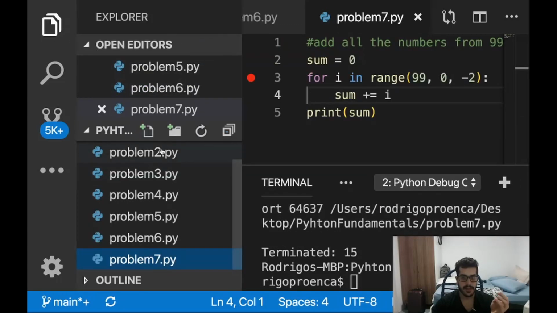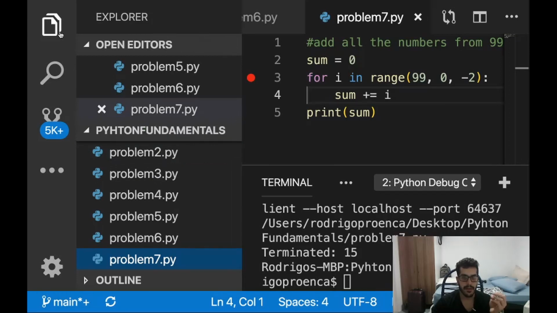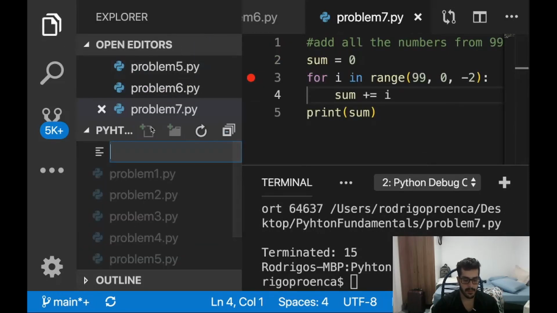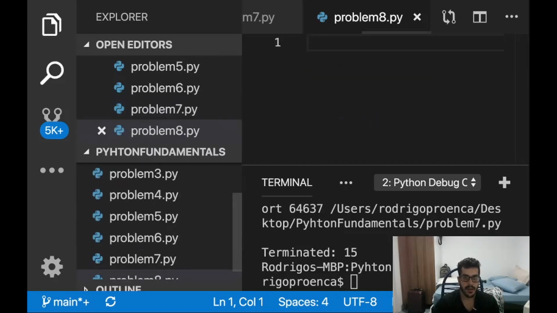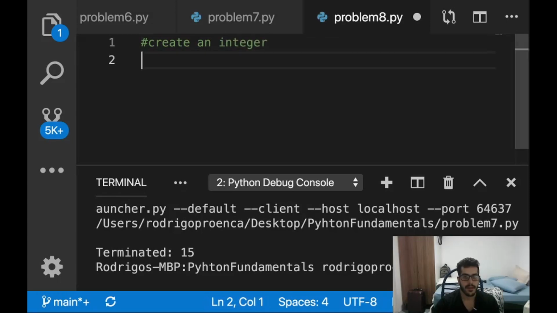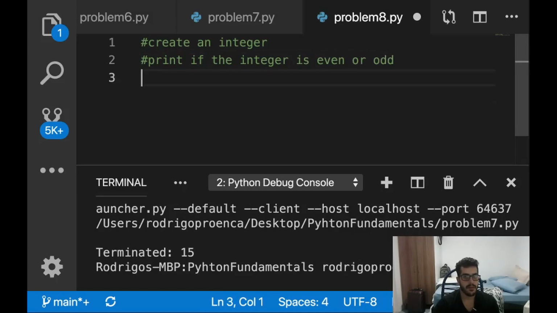So now let's start mixing things up. So now I want you to understand the idea of a remainder, because this is important to programming in general. So what can I do? I want to check if a number is even or odd. I want you guys to create a number, and it's gonna be an integer. So create an integer. Print if the integer is even or odd. So I'll create a variable called num. Let's do it 20. So how do we check if a number is even or odd?